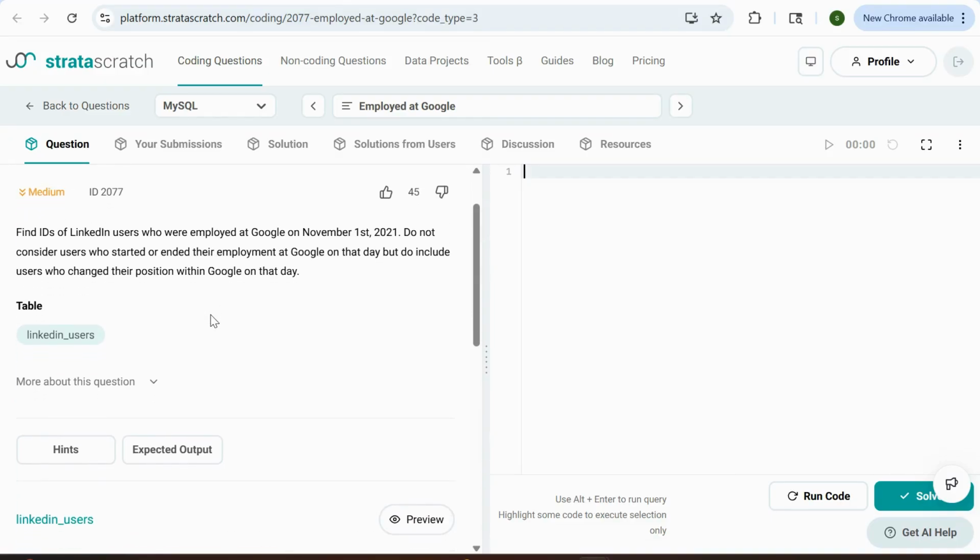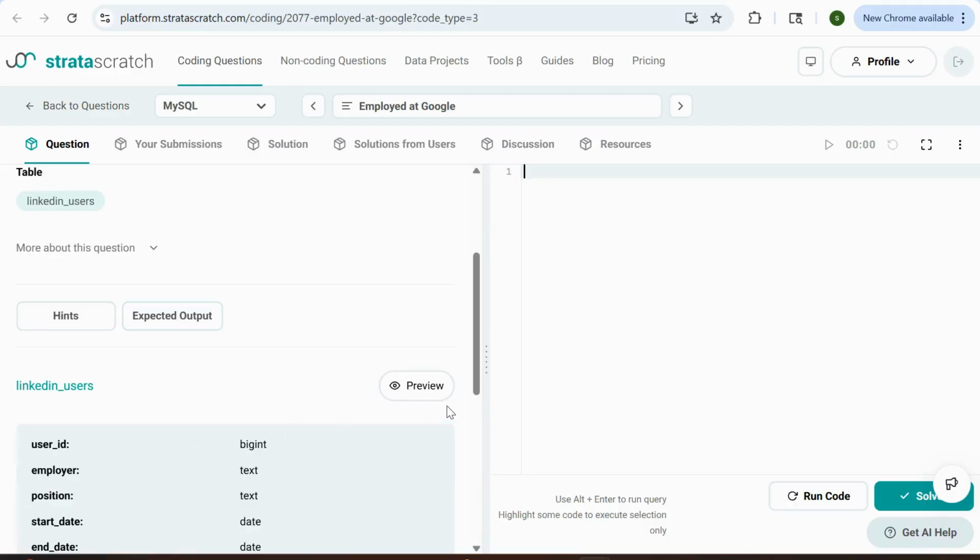Employed at Google. Find IDs of the LinkedIn users who were employed at Google on November 1st, 2021. Do not consider users who started or ended their employment at Google on that day, but do include users who changed their position within Google on that day. Okay.